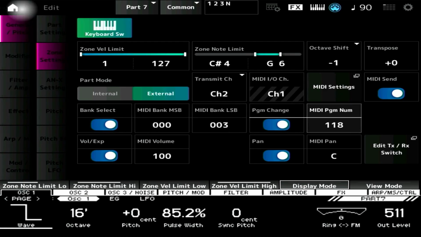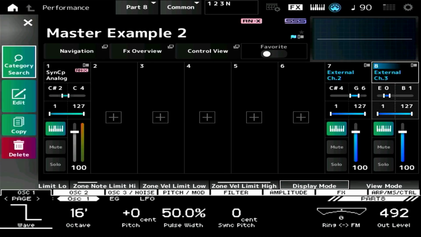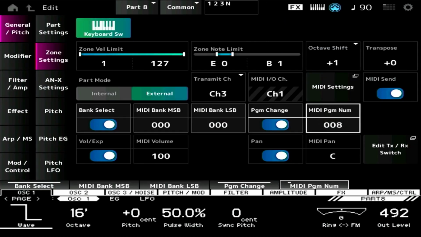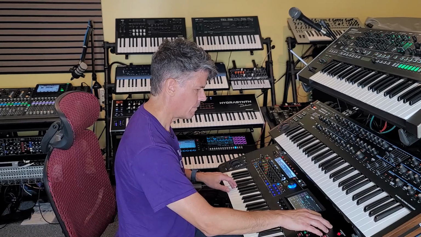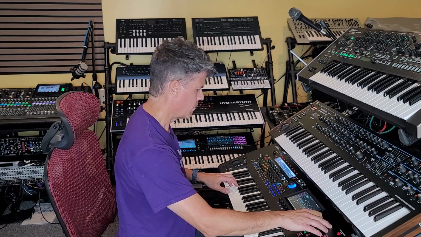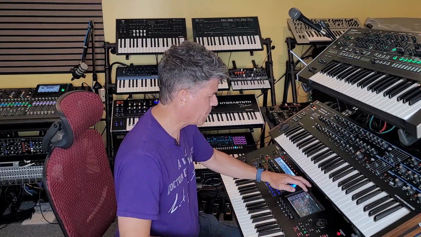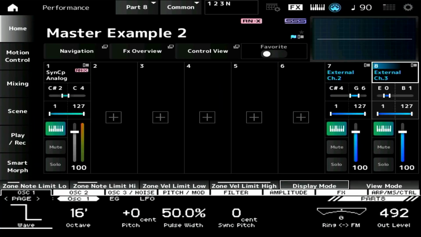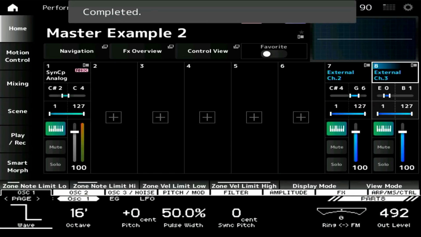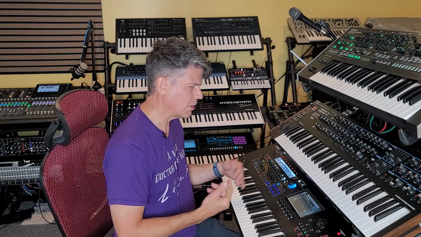Sure, that's a good sound. And then let's find a new bass sound for the Hydrosynth. Fine, that's going to be our bass sound for the Hydrosynth. So now we'll store that. So now we've created 2 performances. We have master example 2 and master example 1.